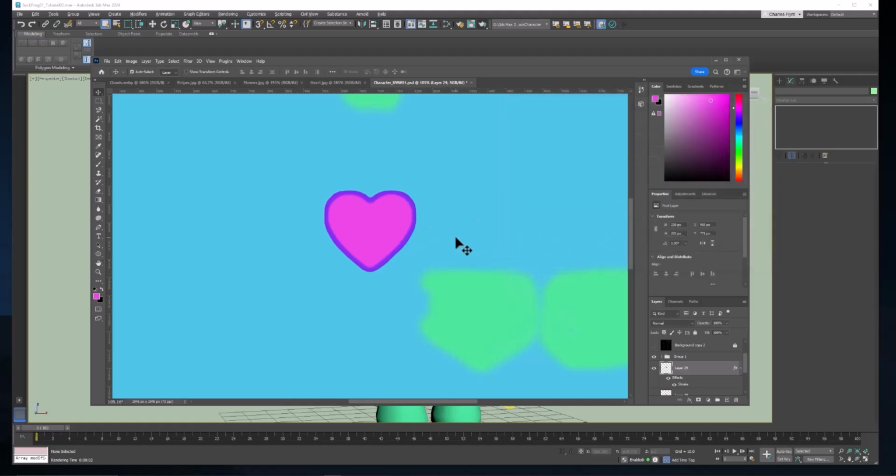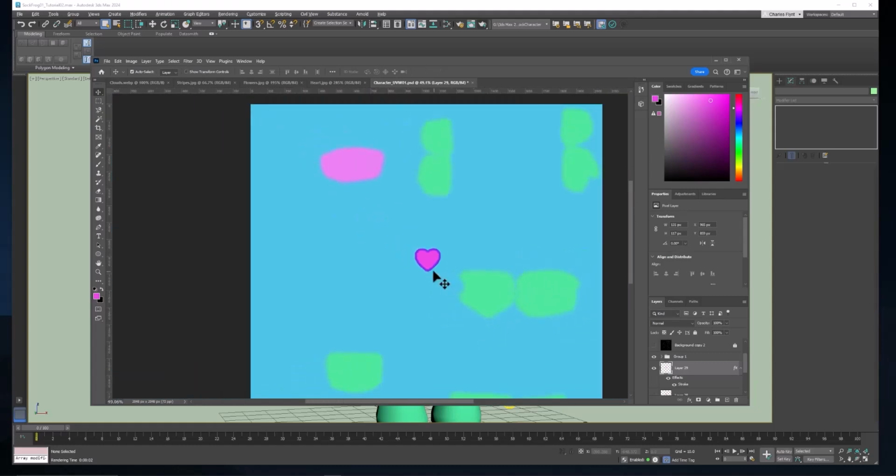And now we can take this heart and we can do whatever we want with it. We can scale it down. We could place it on his chest or right in the center here like that. Or we could duplicate the layer just by hitting Control C, Control V, and that's going to create a new layer. And we could make them small and place them all around our mesh here, just however we want. But every time you do, you have to hit Control V and it creates a new layer.